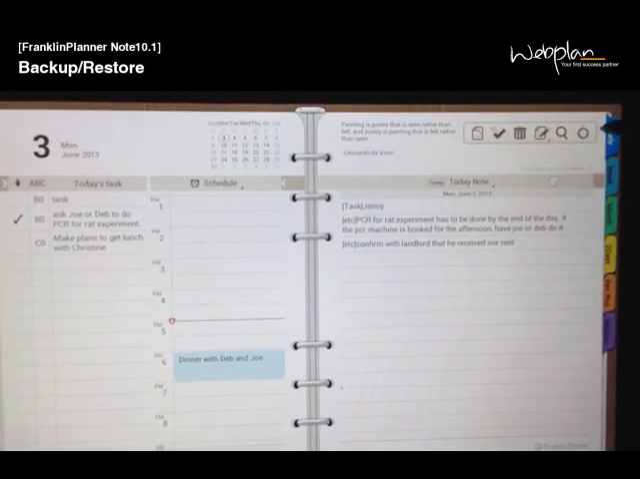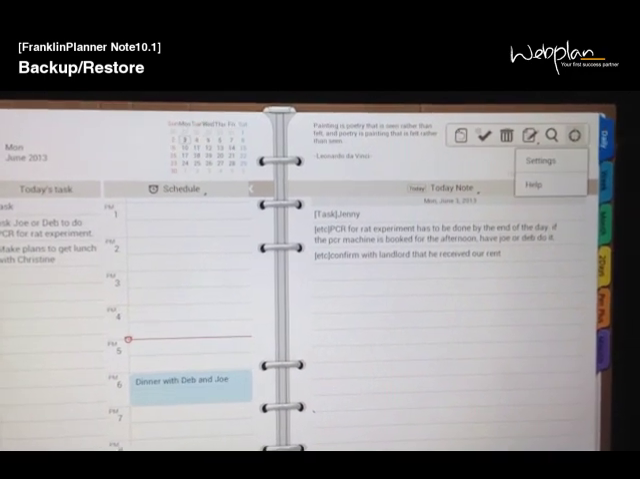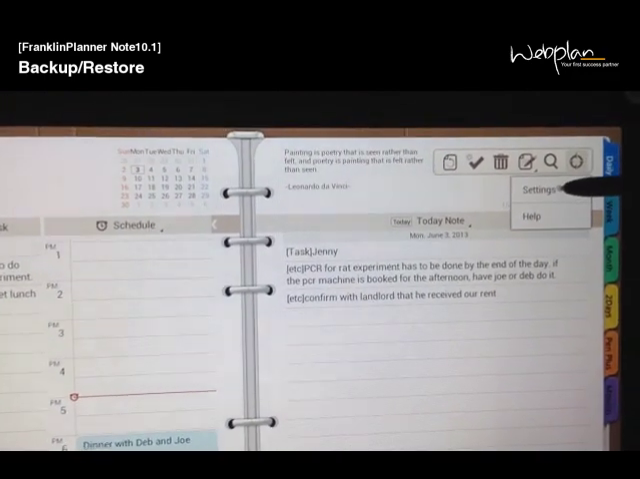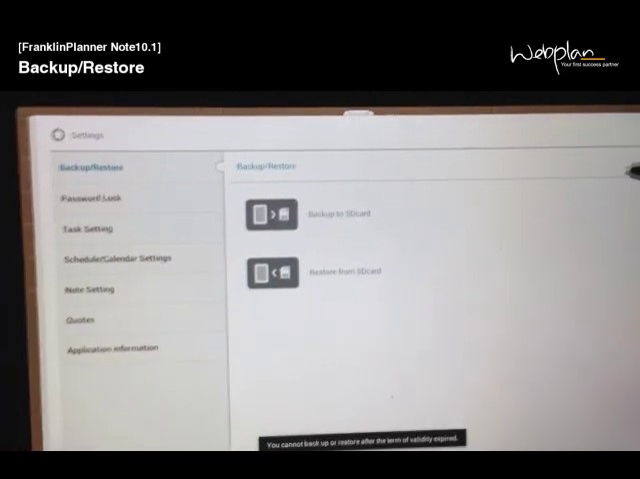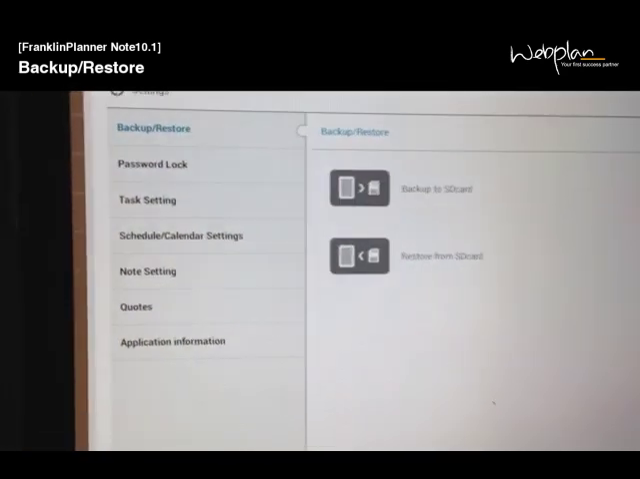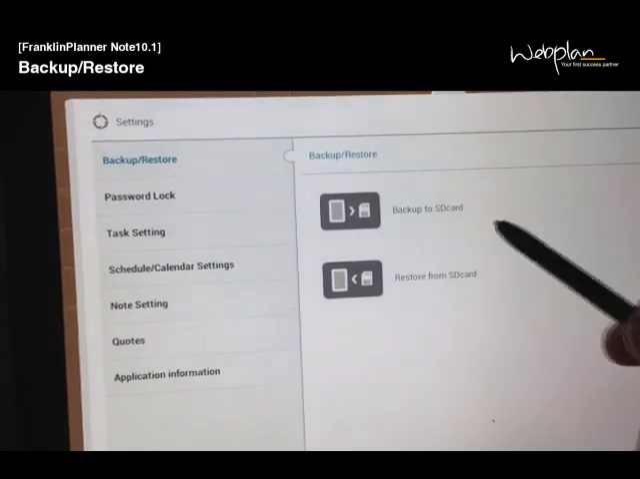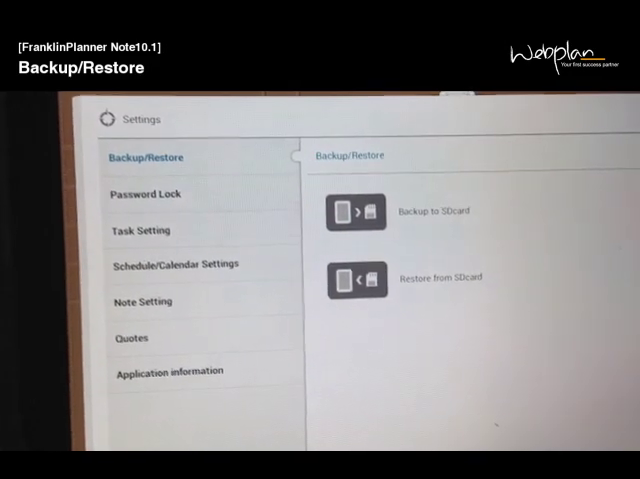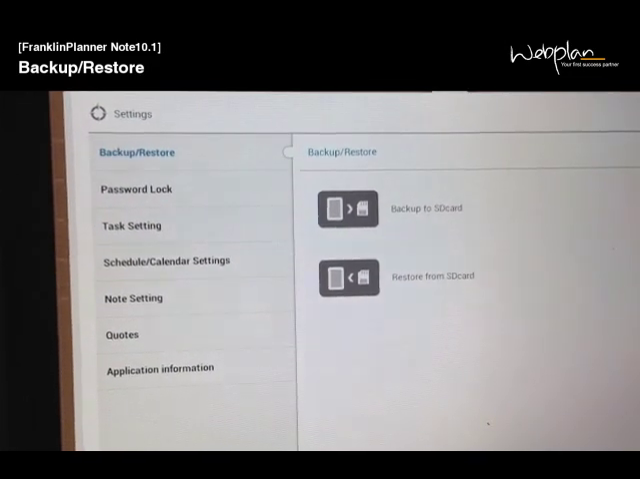You can back up your data to your SD card by clicking the compass icon and settings. If you're using the trial version of this application, you can back up your data to your SD card and restore it to your device after purchasing the full version.